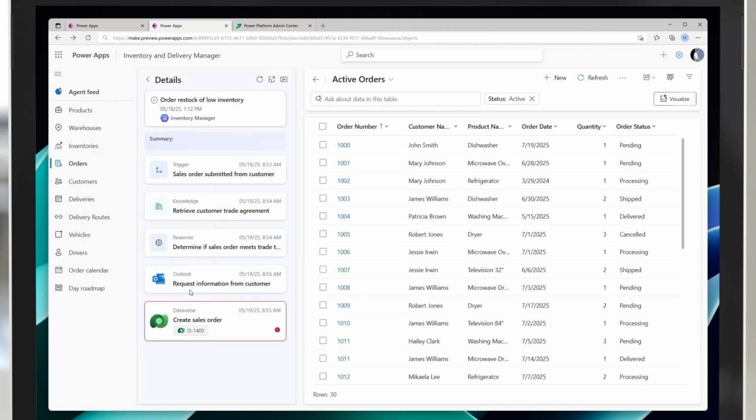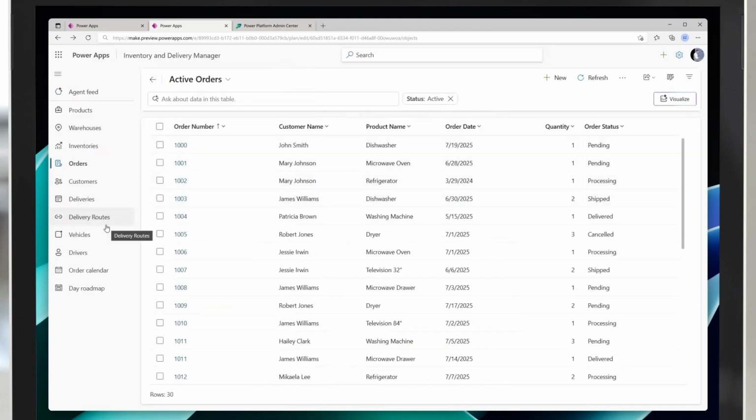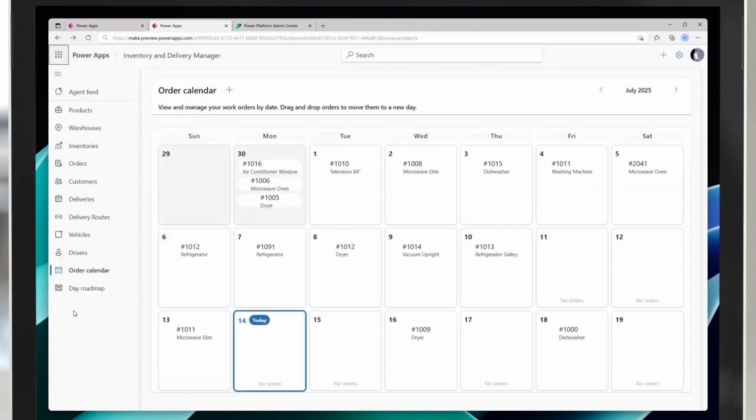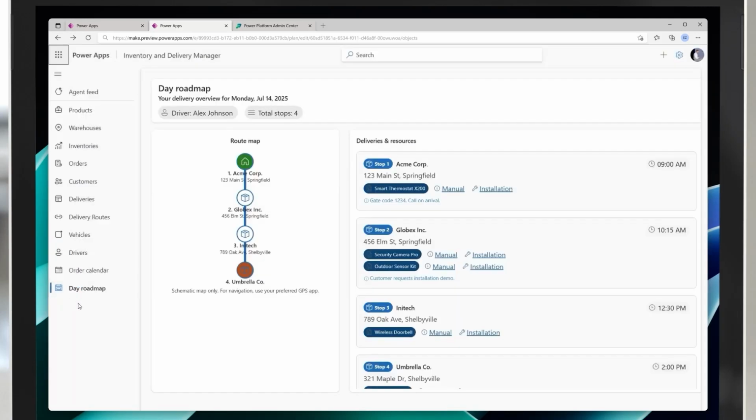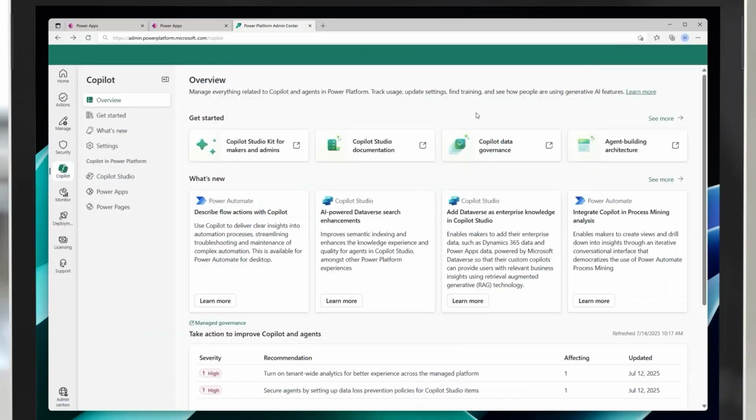order numbers. The app also includes an agent feed where users can track real-time events, from new sales order creation and low inventory restock alerts to shipment confirmations. Each event links directly to its related record and appears in a clear chronological timeline. A calendar view displays all scheduled daily events, helping teams plan around key milestones for field technicians.